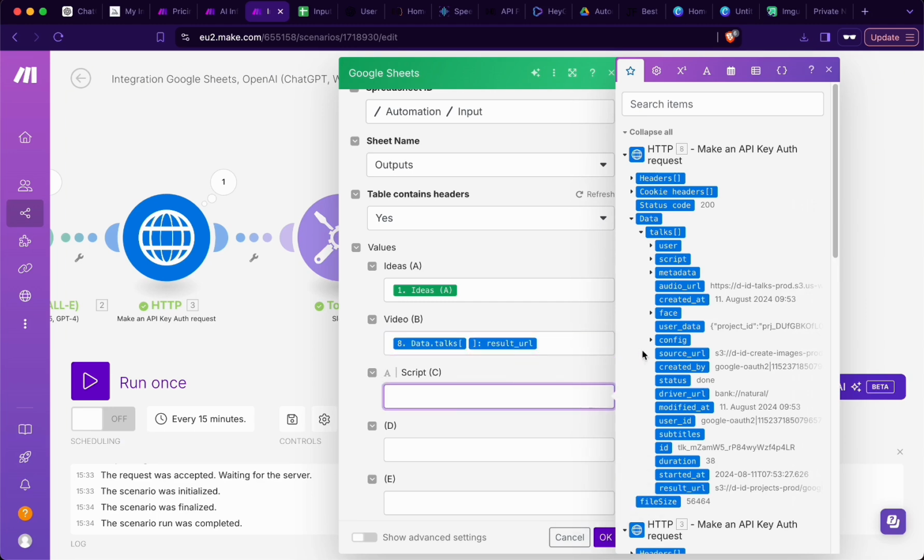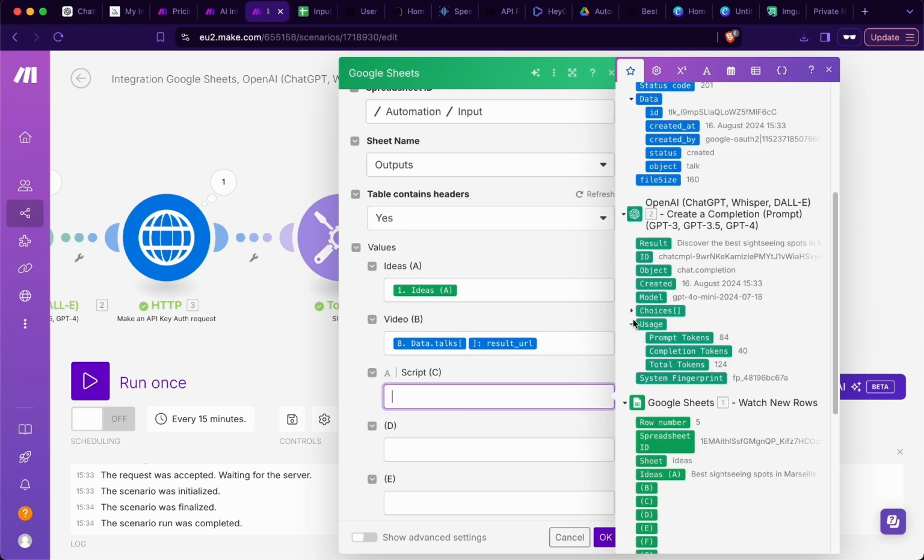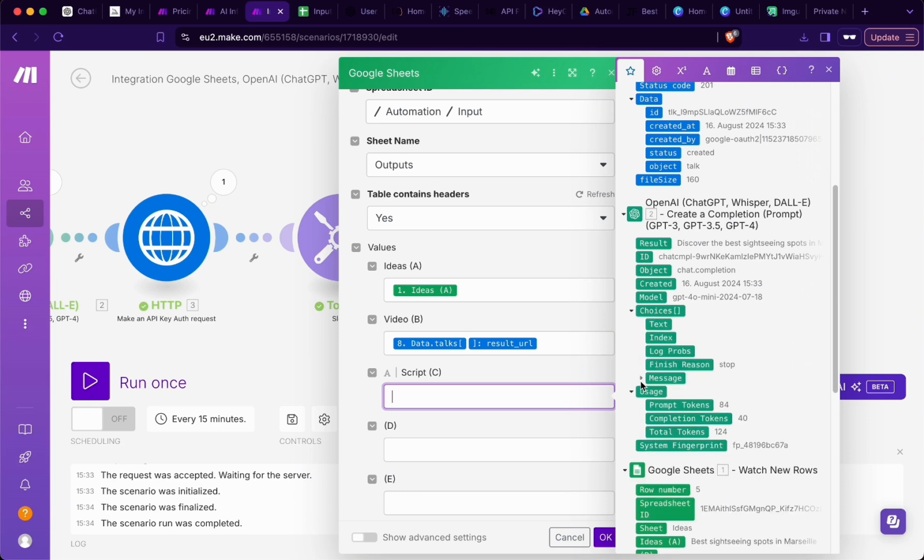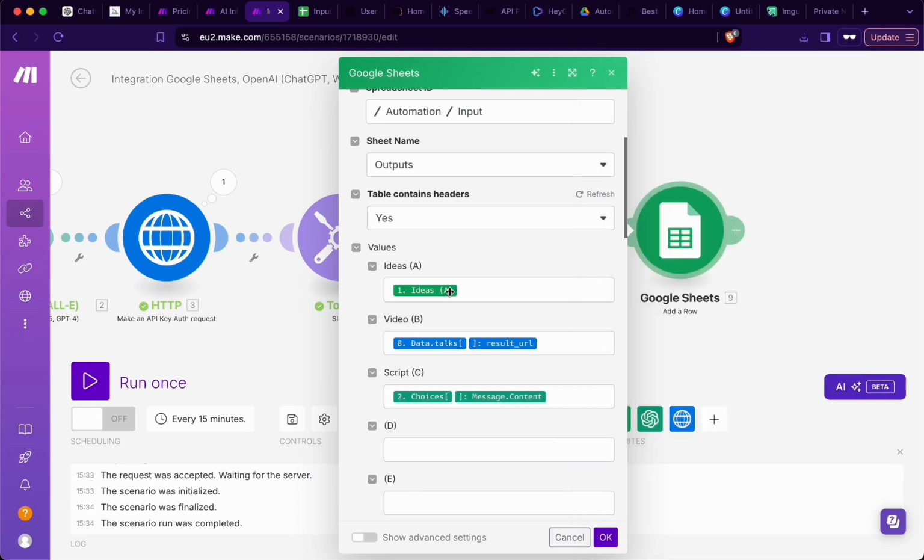Finally, the script, we're going to take that from ChatGPT. Here on the ChatGPT module, again, choices, message, and content. Now we're going to have it filled with initially the topic idea, then where to download the video, and then finally the script. The point of adding the script in here is so we can later go inside a video editing software like CapCut and add in subtitles so we know what exactly is being said.